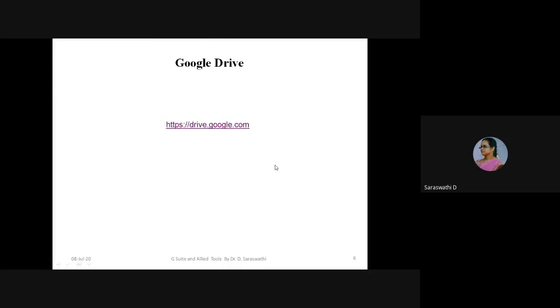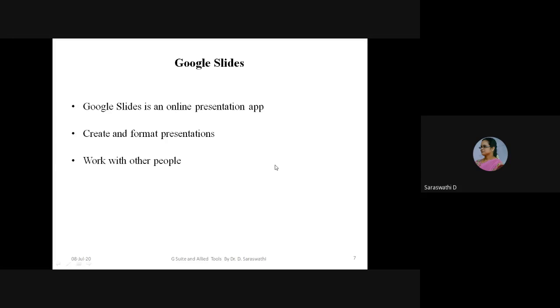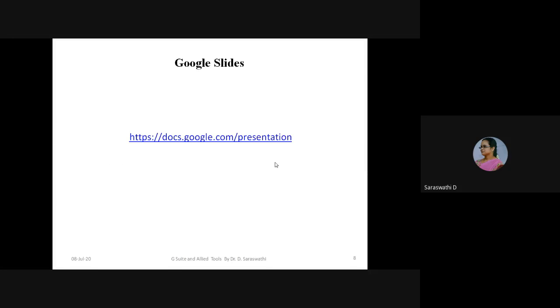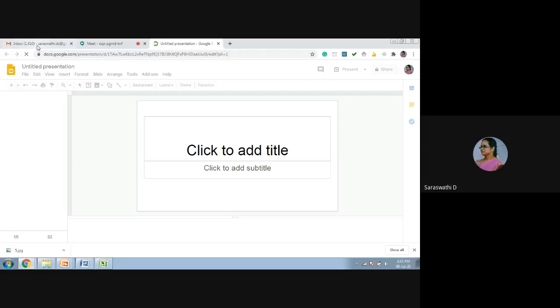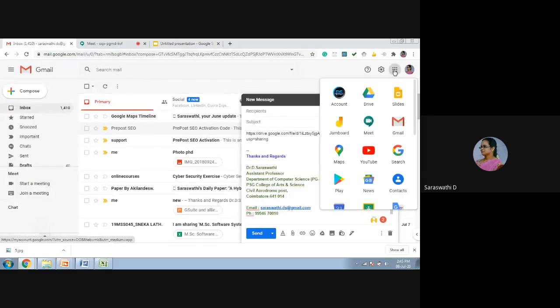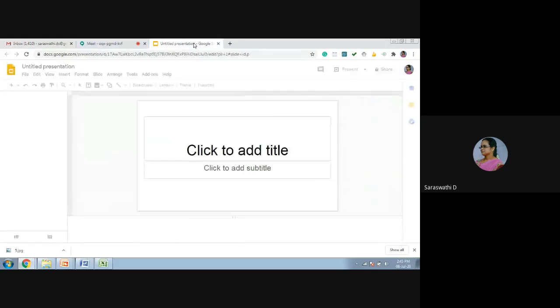Now let's move to the next one, Google Slides. Google Slides is an online presentation app which is used to create and format presentations and work with other people. When you work with Google Slides, you just go to docs.google.com/presentation. Just click on it. You just see the nine dots. In these nine dots, you see the option Google Slides. So it will open up.